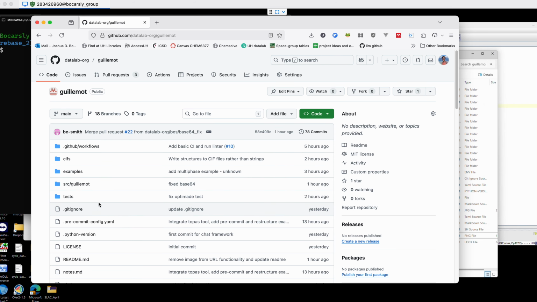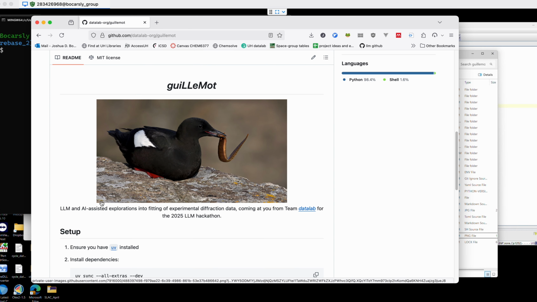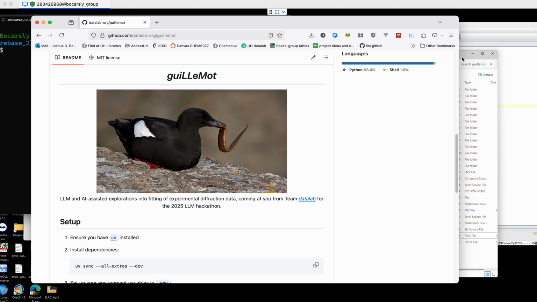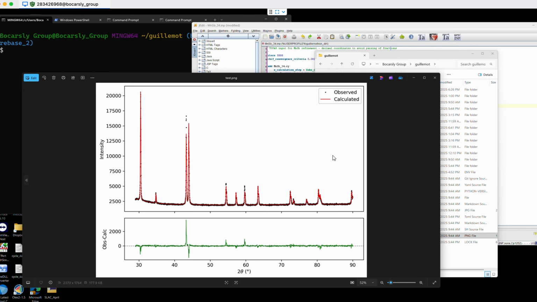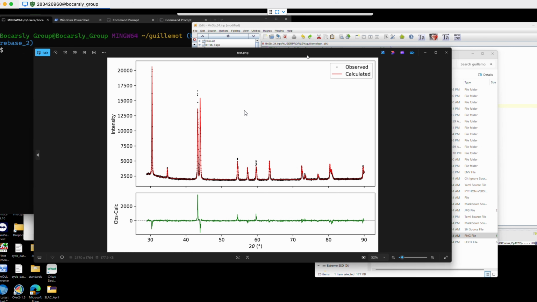Hey, this is Team Datalab, and this year we came up with an agent we call Guillemot. The purpose of Guillemot is to fit X-ray diffraction patterns. Fitting X-ray diffraction patterns is the way that we know what materials we make in the lab. And it's hard to automate because it's a very manual process.